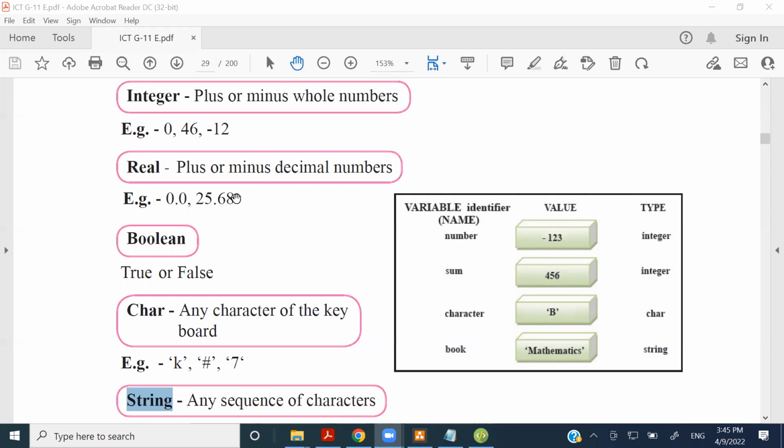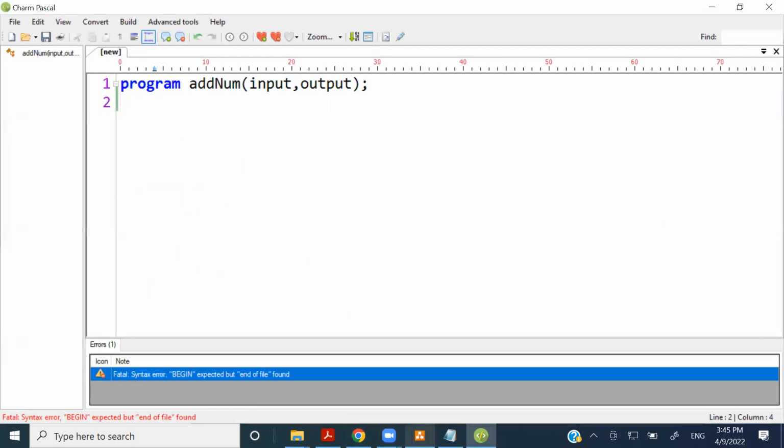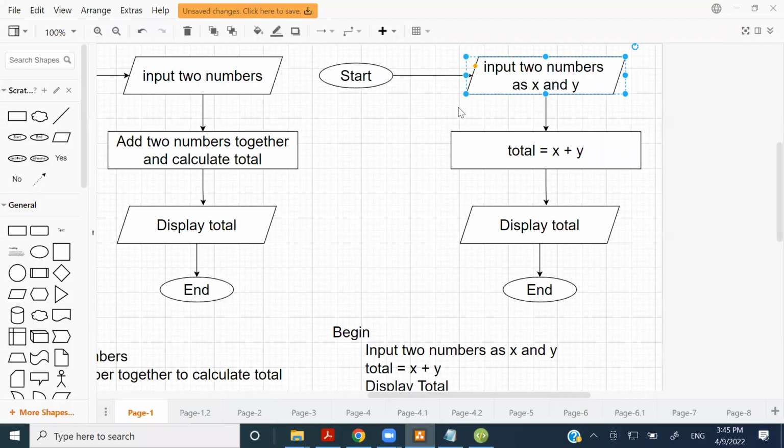Okay. So now I'm going to tell you, according to our plan, taking 2 numbers and considering them as x and y.